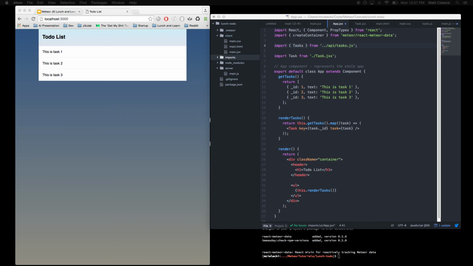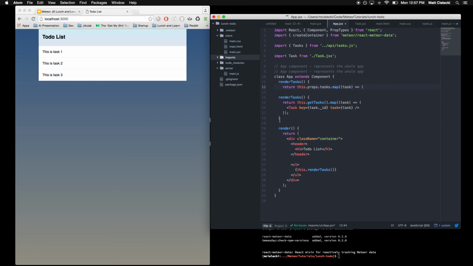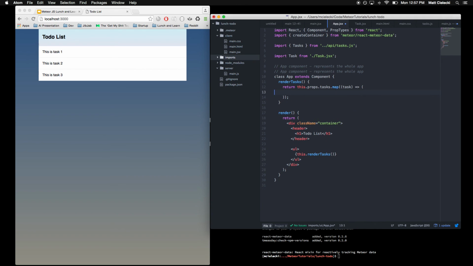Let's get rid of this. So we're just creating this class App, which extends Component. And again, that's that parent class. We have this new definition of renderTasks, so we can get rid of this. And this is now going to return tasks.map, which basically pulls tasks out of the DB instance and maps them to this task instance.